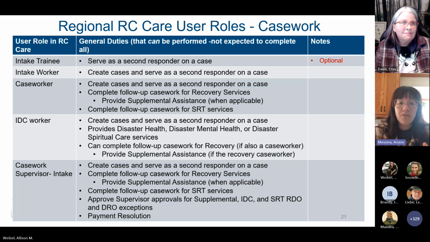For the casework supervisor intake, again, they can create cases, they can be a second responder, they can do follow-up for recovery, they can do follow-up for SRT if they're deployed as shelter resident transition. They can do approvals that are needed for RDO and DRO exceptions. This will be for supplemental assistance, IDC assistance, and SRT. And they can also help with payment resolution.